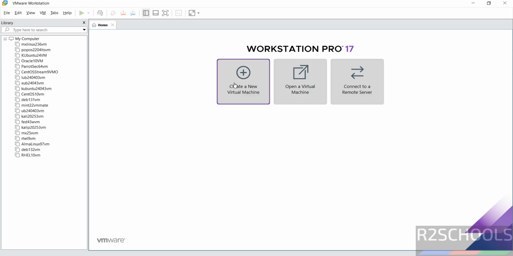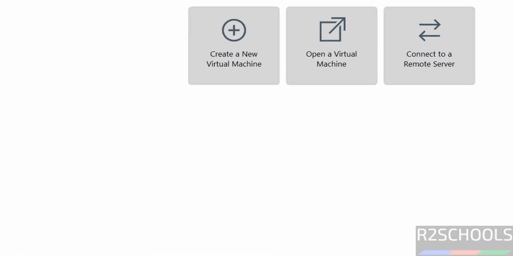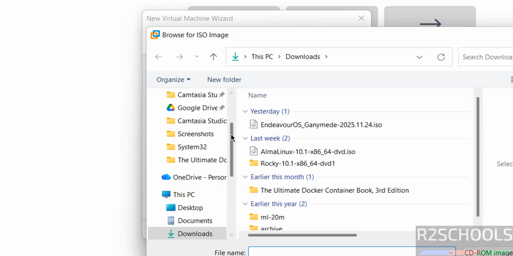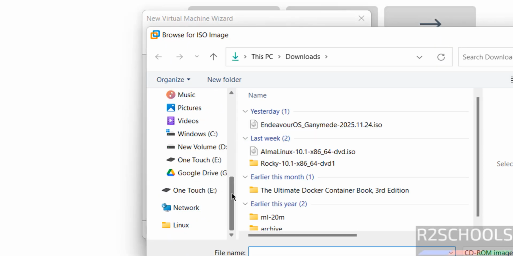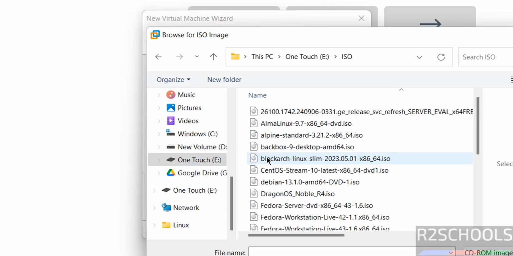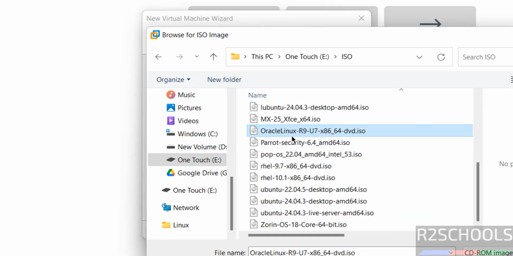Now click on Create a New Virtual Machine, or File and select New Virtual Machine. Both are the same to create a new virtual machine. Next, then select the installer disk image file, that is ISO. Then click on Browse and select the downloaded DVD ISO, the Oracle Linux ISO. See here, I have the Oracle Linux 9.7 selected.